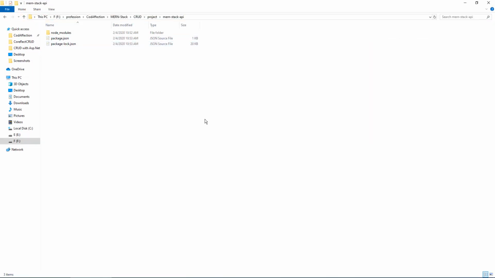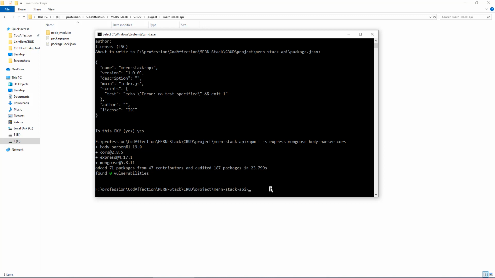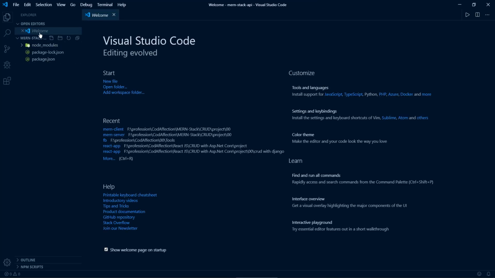Now let's open this folder inside VS Code editor. So you can use this shortcut: code, space, period or dot symbol. Hit enter. So here we have the brand new Node.js application open in VS Code editor.